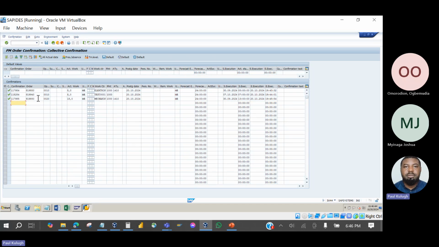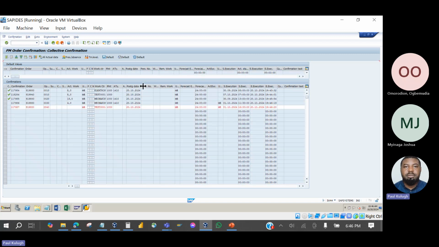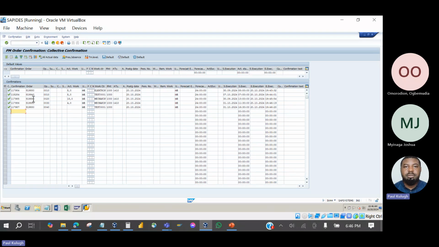Okay, but this first work order has multiple operations. So if you want to confirm all of them, you will have to select also operation 30 and then select operation 40. We press until accept. So you can see now that you have all the operations here, and you see the actual hours.